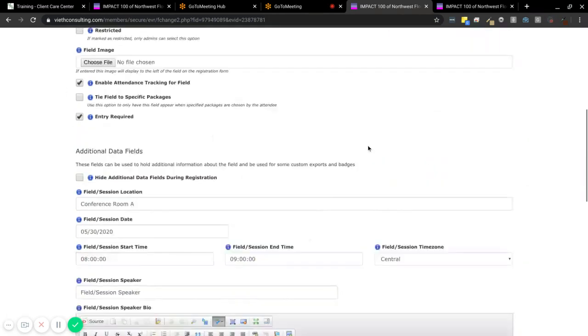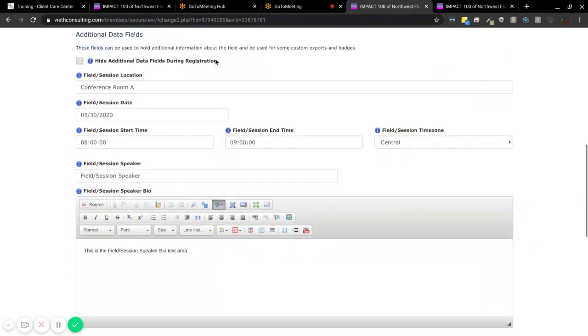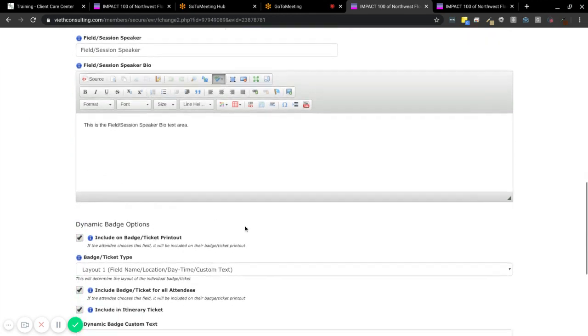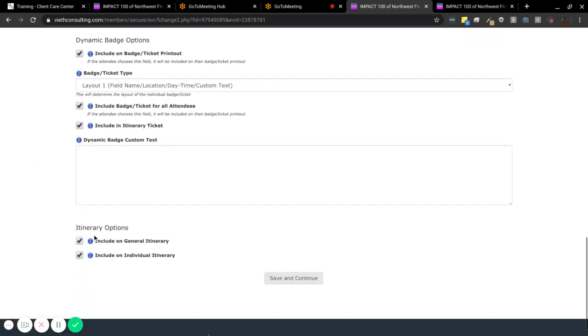All right, sessions are actually filled out below this. We have our additional data fields section here where we'll fill out the basic information. So there's our session times and various info. If you choose to use dynamic badges, which can print out unique badges that display the actual sessions each person selected, you can choose to include this information on those as well. And down here at the bottom is where you'll choose whether to include this session on the general itinerary or the individual's unique itinerary. So you'll typically want to check both of those boxes.